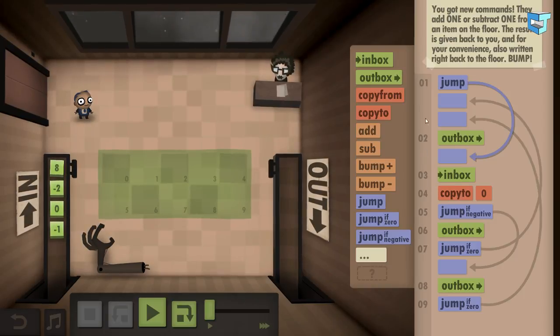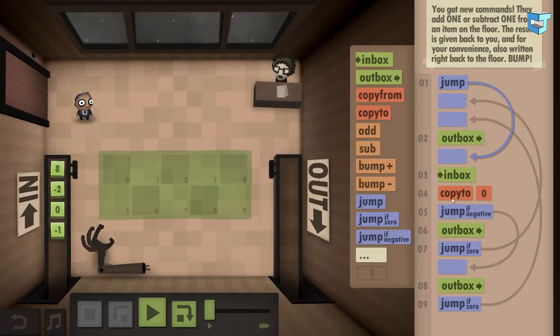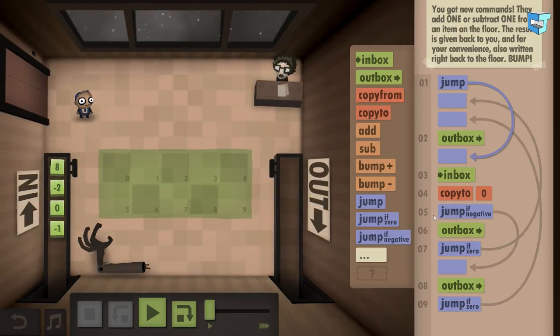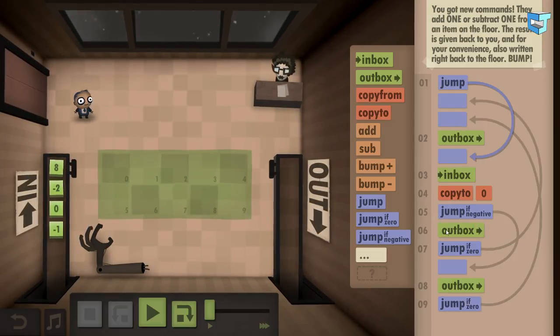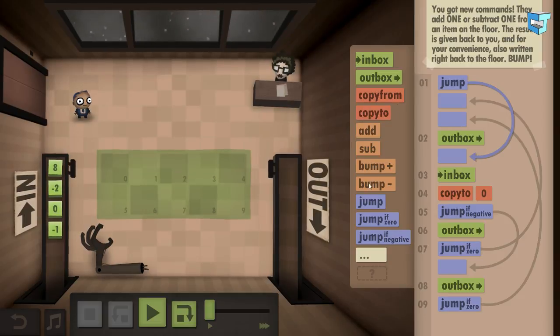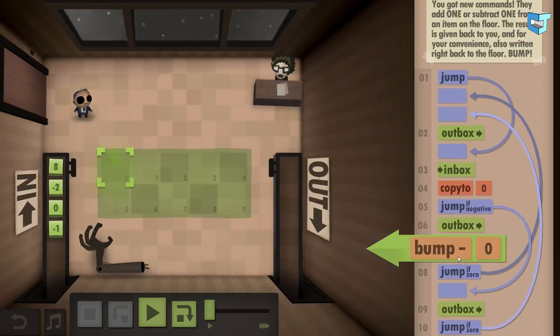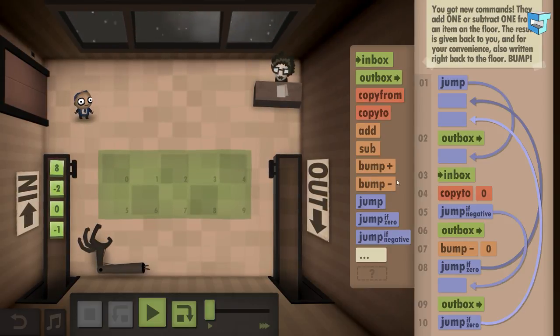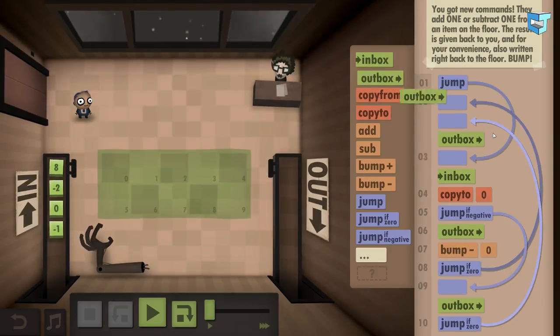Really interesting. Alright, so, copy, and we check if it's negative. So, if it is not negative, we outbox, then we bump minus zero, and then we outbox.